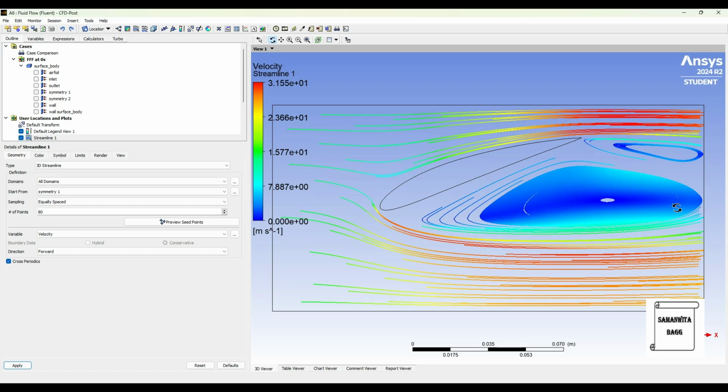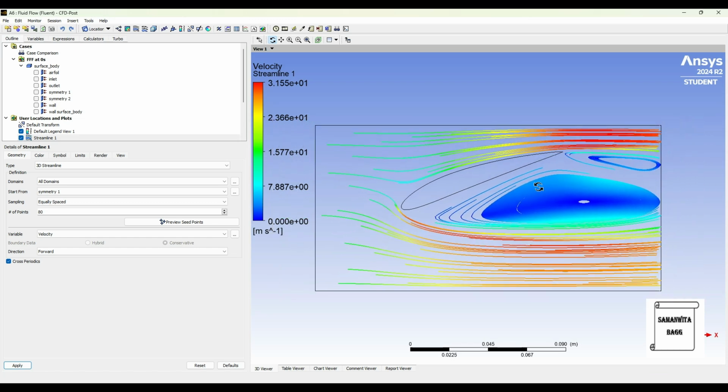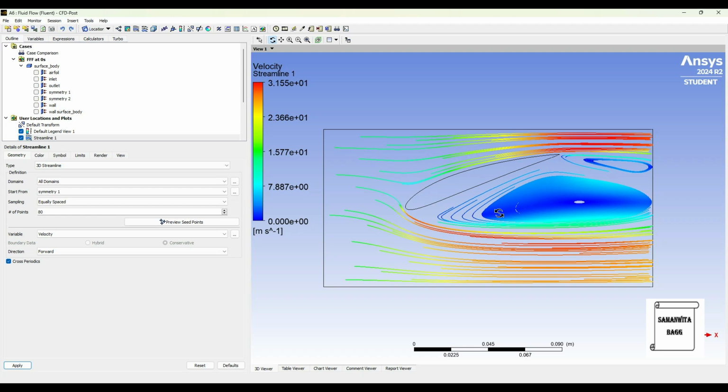So you can see here the velocity is 0 and there is separation and also there will be some vortex creation. This is the wake region. So all of these can be seen over here. The airfoil has got stalled actually in the air. The highest velocity is 31.55 meters per second over here and in this zone.